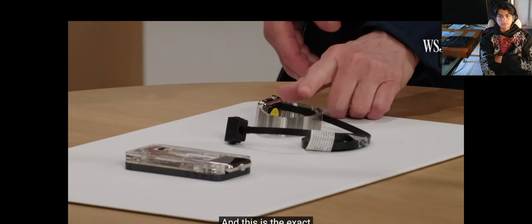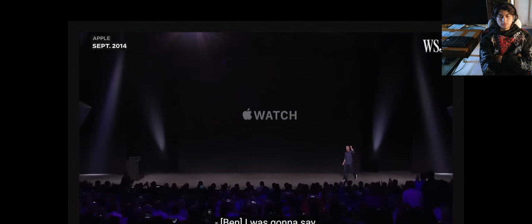And this is the exact watch that I wore on stage. I was going to say, does it look familiar? For the announcement.